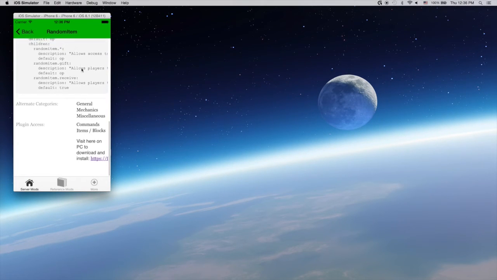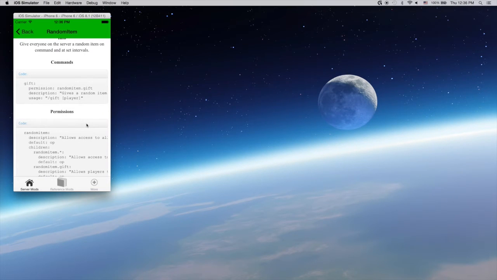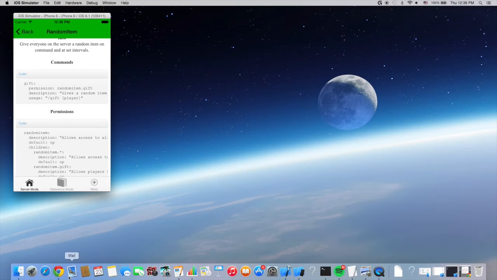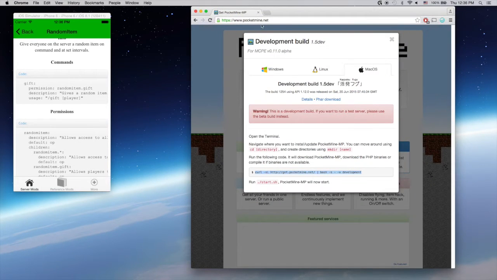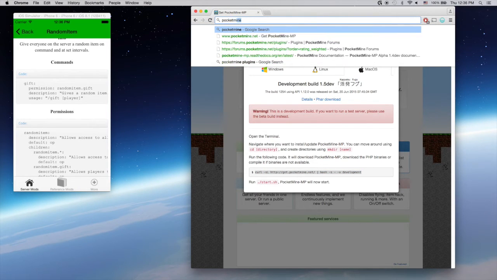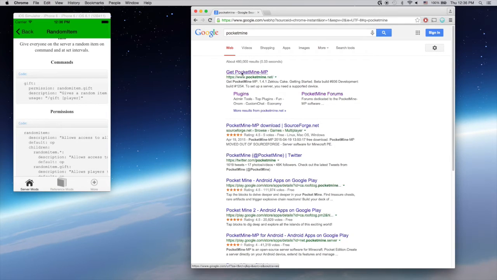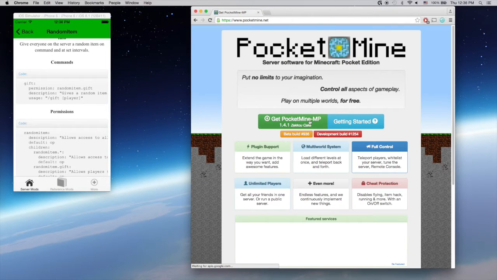Alright, that's great. But now how do we install it? Since you can't directly install mods on your device, you have to set up a server. So let's set up a server, shall we? The first thing we're going to want to do is visit pocketmine.net. Now I'm going to go ahead and pull up PocketMine.